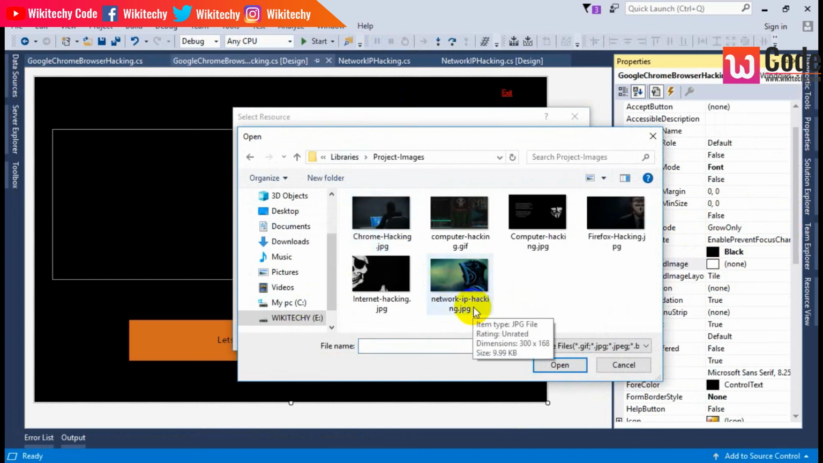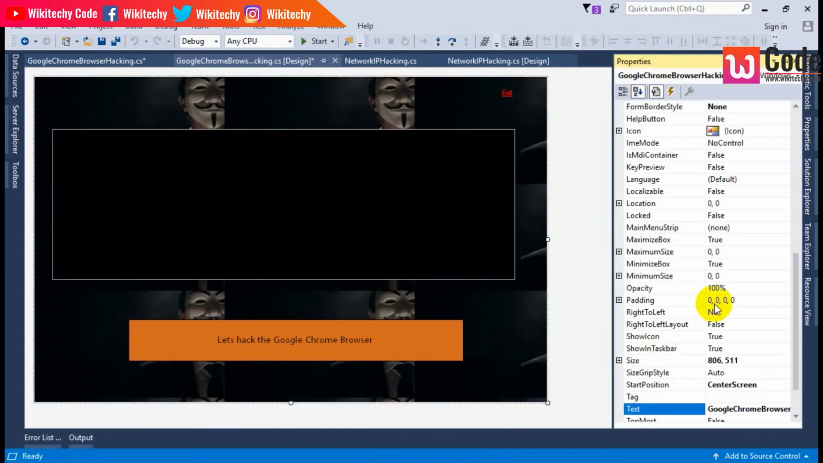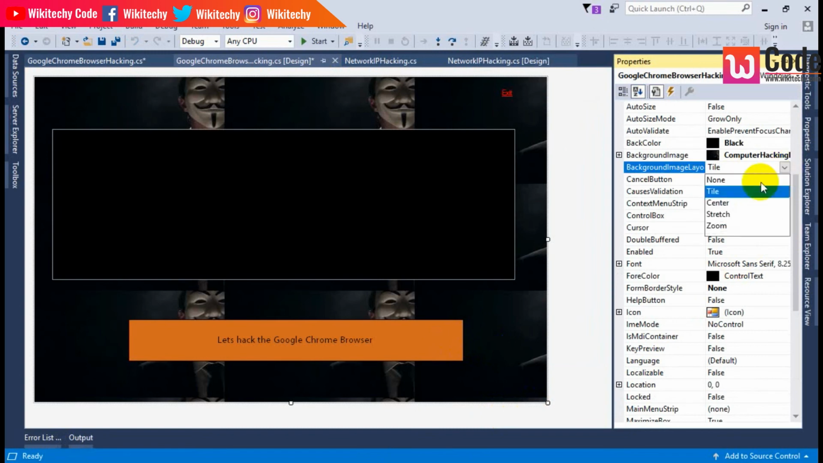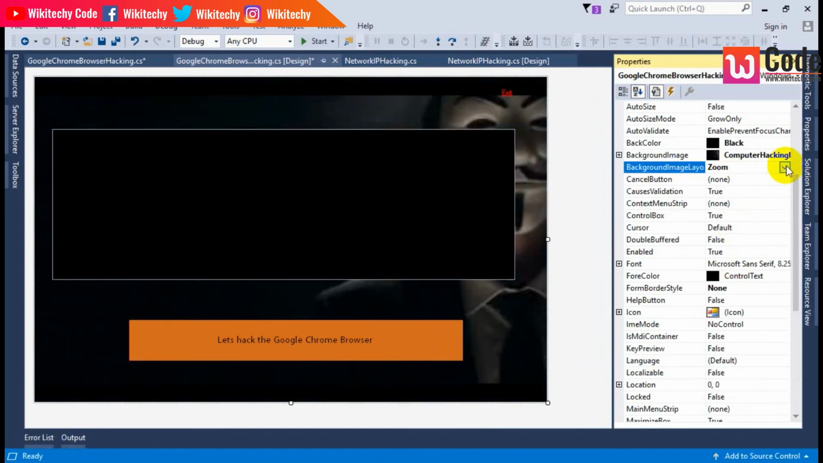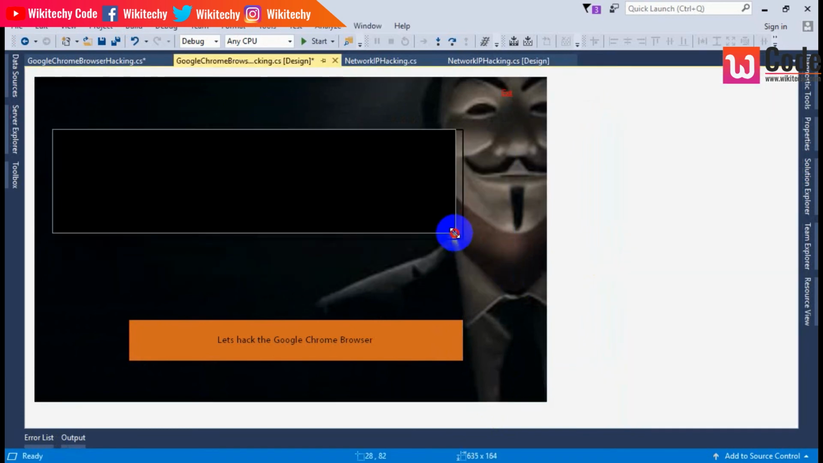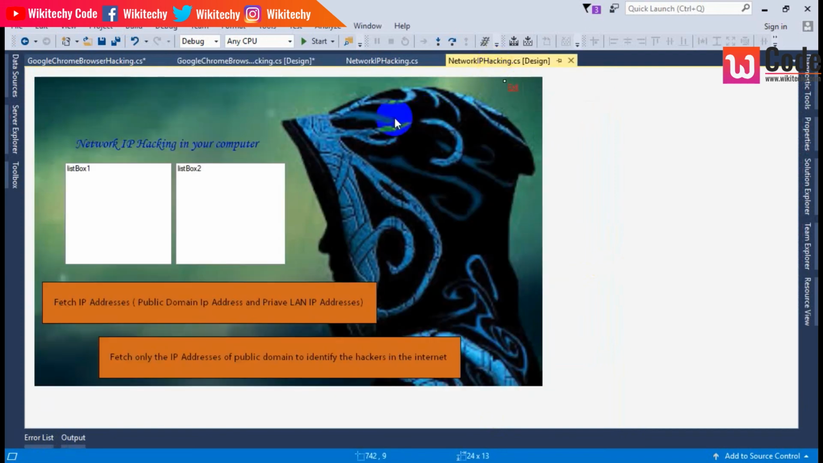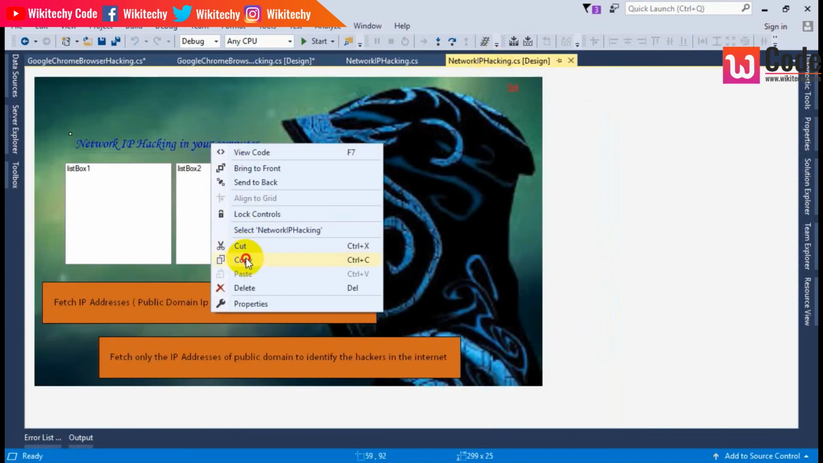Which one you prefer? Let me go back to give this one. Let's see. So right click, properties. Instead of tile, I'll make it as zoom, stretch. Looks good. So I'll go here. So my module is ready. So we need to give the title or a copy.